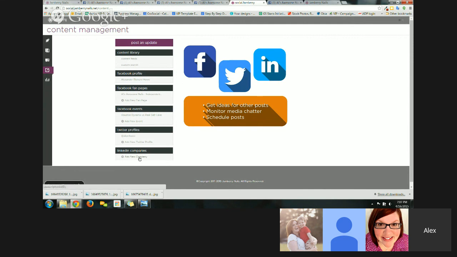I didn't highlight this because the majority of clients that I work with, even Jamberry clients, don't have access to what's called a LinkedIn company page. A LinkedIn company page is the equivalent of a Facebook fan page. So what this allows you to do, if any Jamberry consultant has a LinkedIn company page, keep in mind that's different from a LinkedIn personal account.